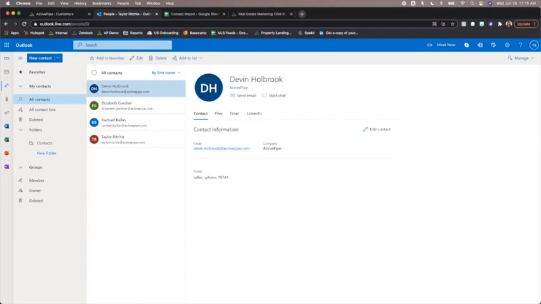Any questions on exporting from Outlook? Doesn't look like we have any that I can see.